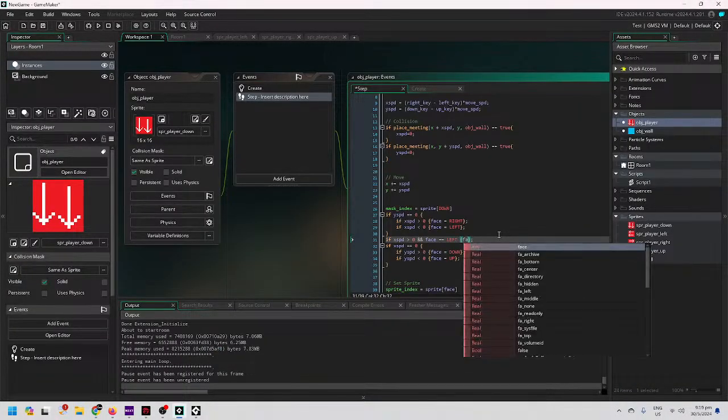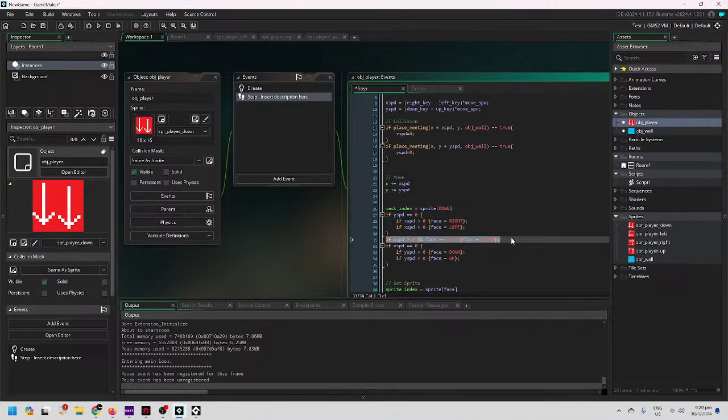Easy. We can do the same thing with the left. So we can just copy this. We can say now, if our x speed is less than 0, which means we're moving to the left, but we're facing the right, let's switch our face back to the left.